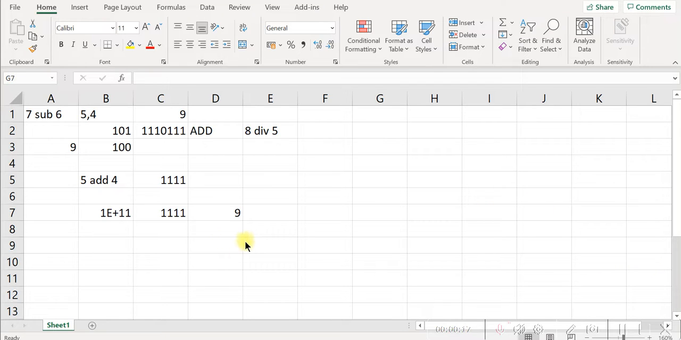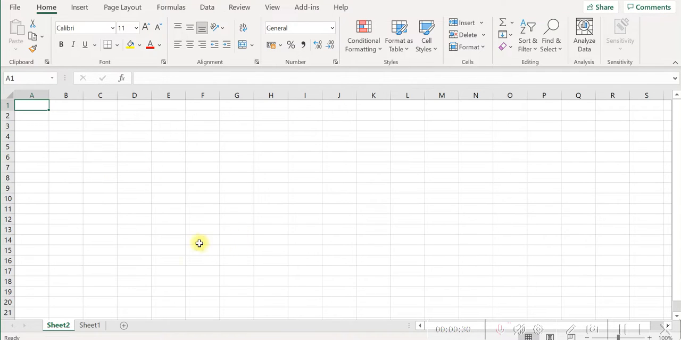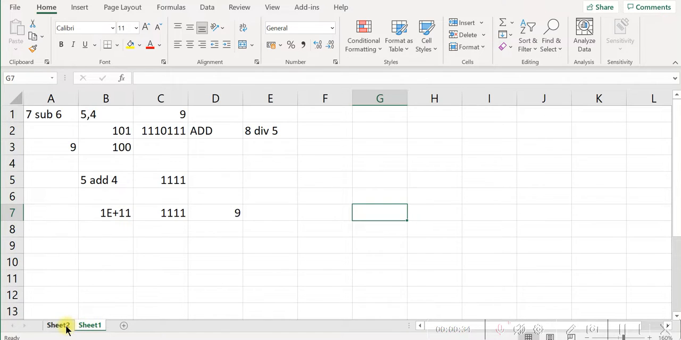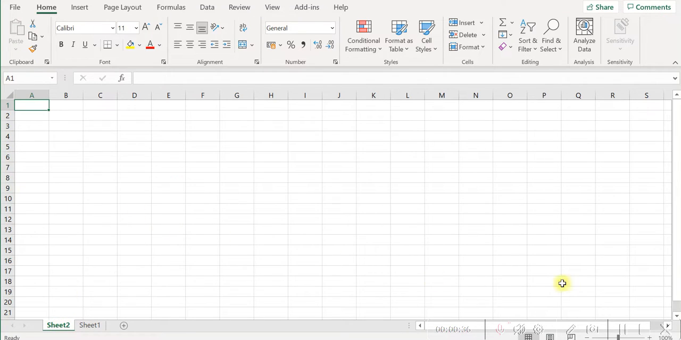We can insert a new worksheet using these keys. Click on Shift and then F11. So I clicked Shift and F11, and you can see Sheet 2 appeared. Before, it was only Sheet 1. Isn't this cool? Cool, right? And now I'm going to show you trick number 2.